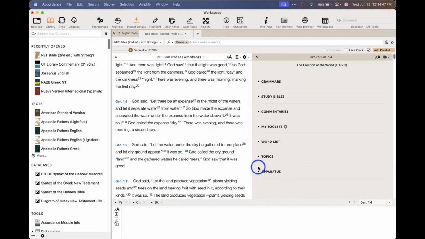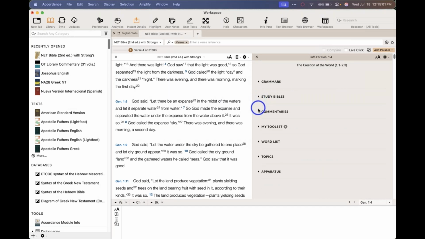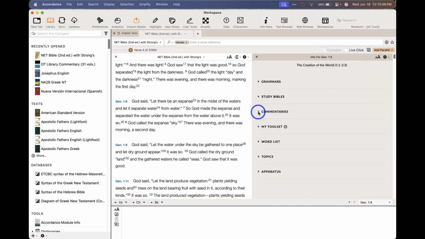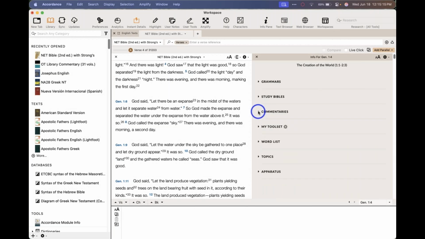So what I might do is say, all right, I'm in Genesis 1:4. Let's start with my study Bibles. Now I can click that triangle and it will show my study Bibles. Maybe I'll work through them, and we'll talk about how to do that in a minute. Then I collapse it, expand it, and I may do that category by category. Maybe it doesn't bother you to have all the triangles expanded, but Accordance doesn't care. It just gives you the choice. You can do how you want to do it.